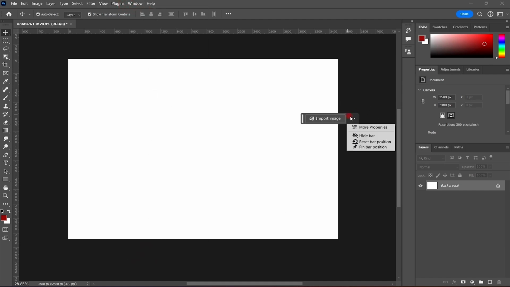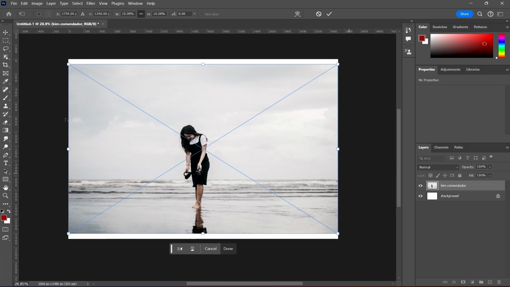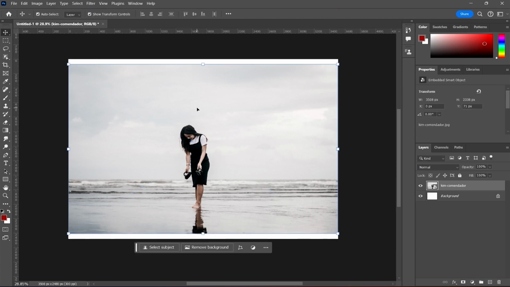We can just reset its position. Okay, perfect. And now let's import an image. So we can just click to import an image, and back in our folder on workflow and shortcuts, I'm just going to select this particular image, okay, and place. So it's going to place our image in our project.